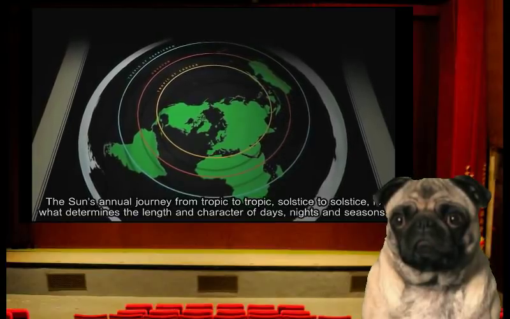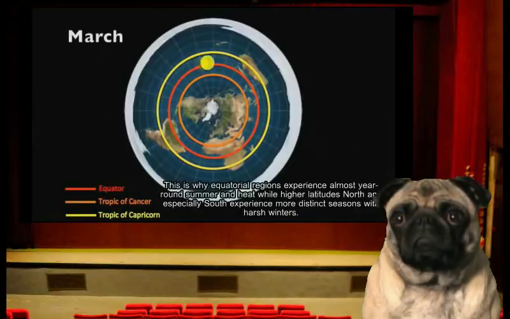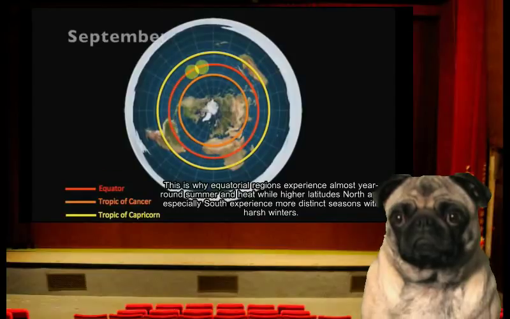The Sun's annual journey from tropic to tropic, solstice to solstice, is what determines the length and character of days, nights, and seasons. This is why equatorial regions experience almost year-round summer and heat, while higher latitudes north and especially south experience more distinct seasons with harsh winters.